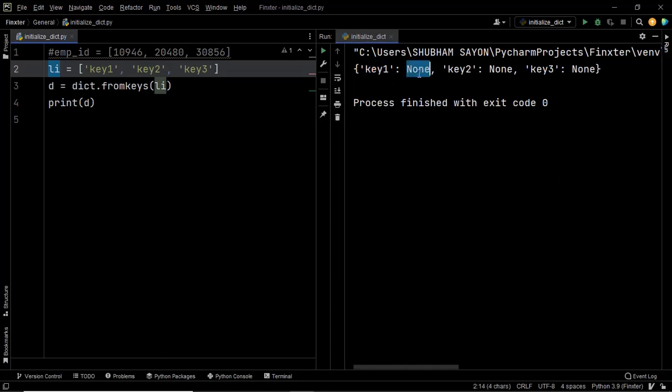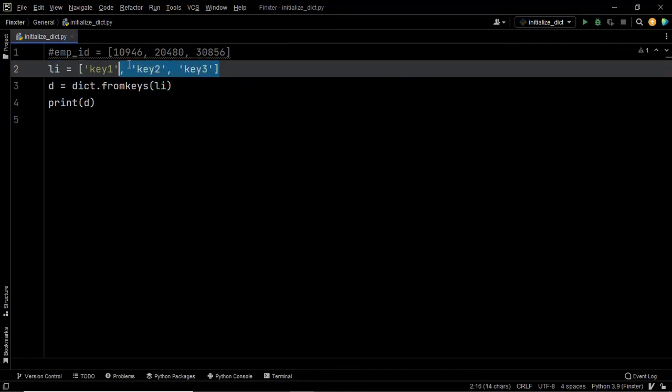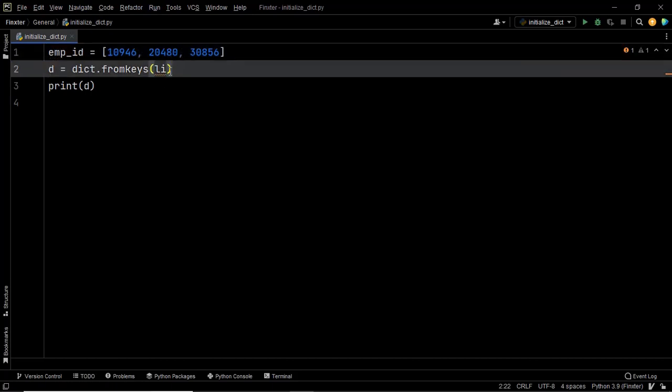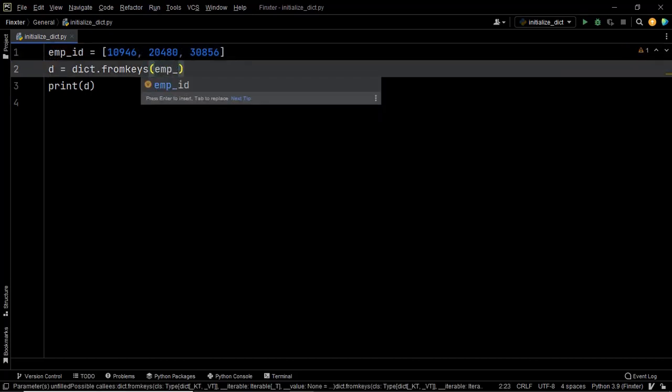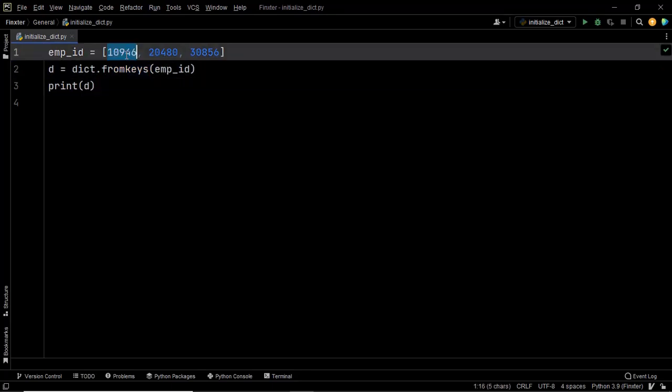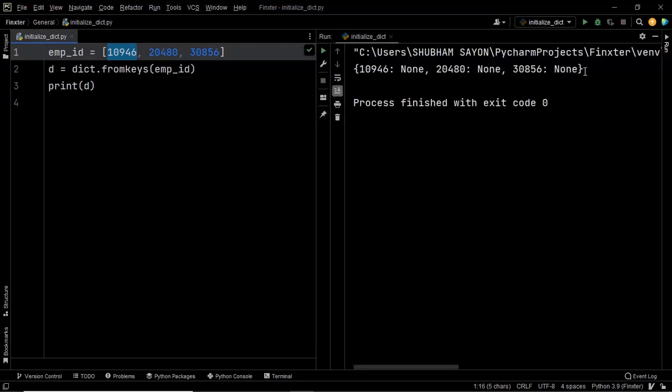So we already have our solution now. All we need to do is, instead of passing li, pass employee ID within this dictionary method fromkeys. So employee_ID is the given list and we pass it to the dictionary method fromkeys, and this will assign each element of the list employee ID as a key within the dictionary D, and then it will associate a None value to each key. So let's execute this, and there we go. This is exactly the output that we needed. So this is the best way of solving this question.